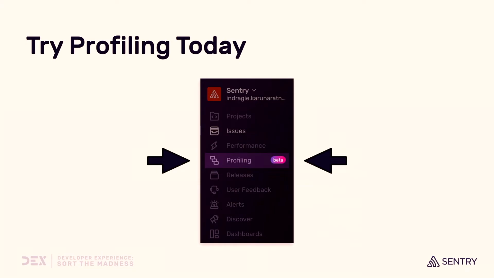And so with that, I encourage everyone to go try profiling today. If you have a mobile app, an iOS or Android app, profiling is now launched to all Sentry customers in beta. So if you go to your Sentry dashboard, you'll see the profiling tab there. And if you click on that, it'll walk you through the onboarding flow for getting profiling set up in your app.